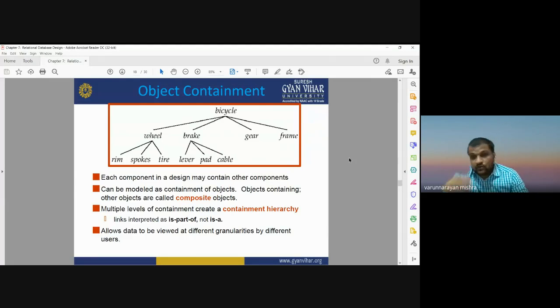The bicycle may have different components, and each component, such as wheel, brake, gear, frame, also has multiple components. So each component may contain other components, and this can be modeled as containment of objects. Objects that contain other objects are called composite objects. Multiple levels of containment create a containment hierarchy.